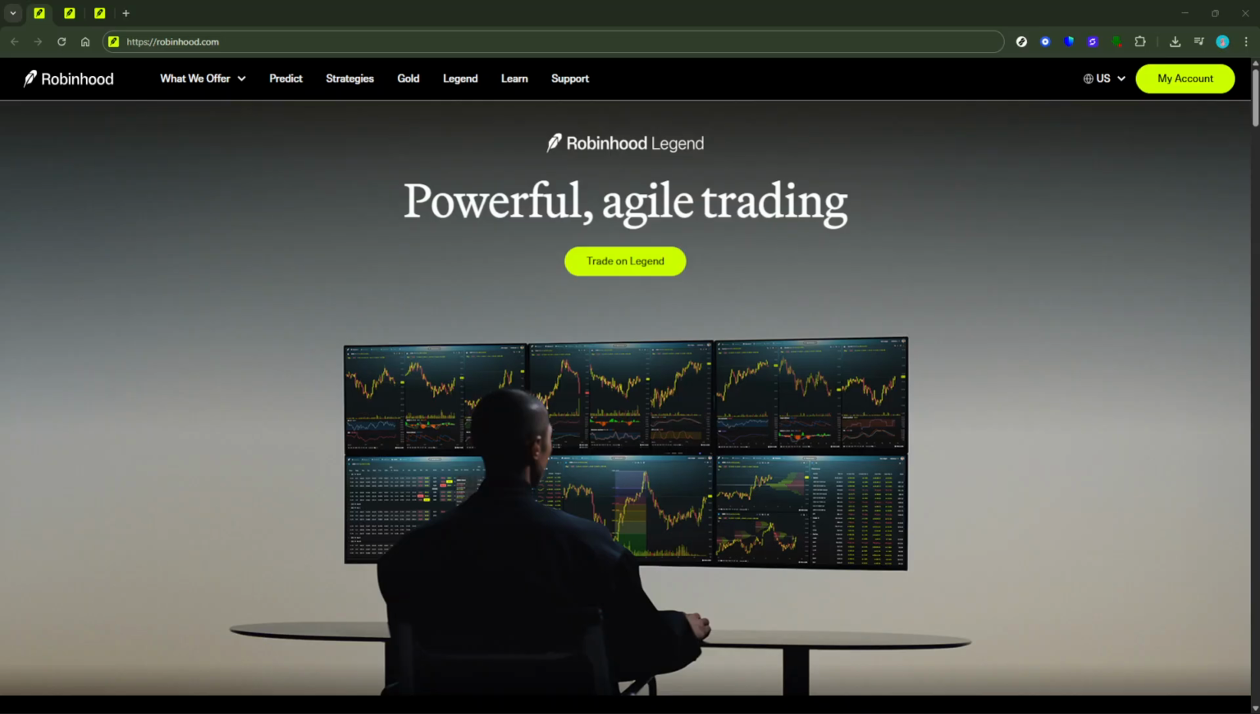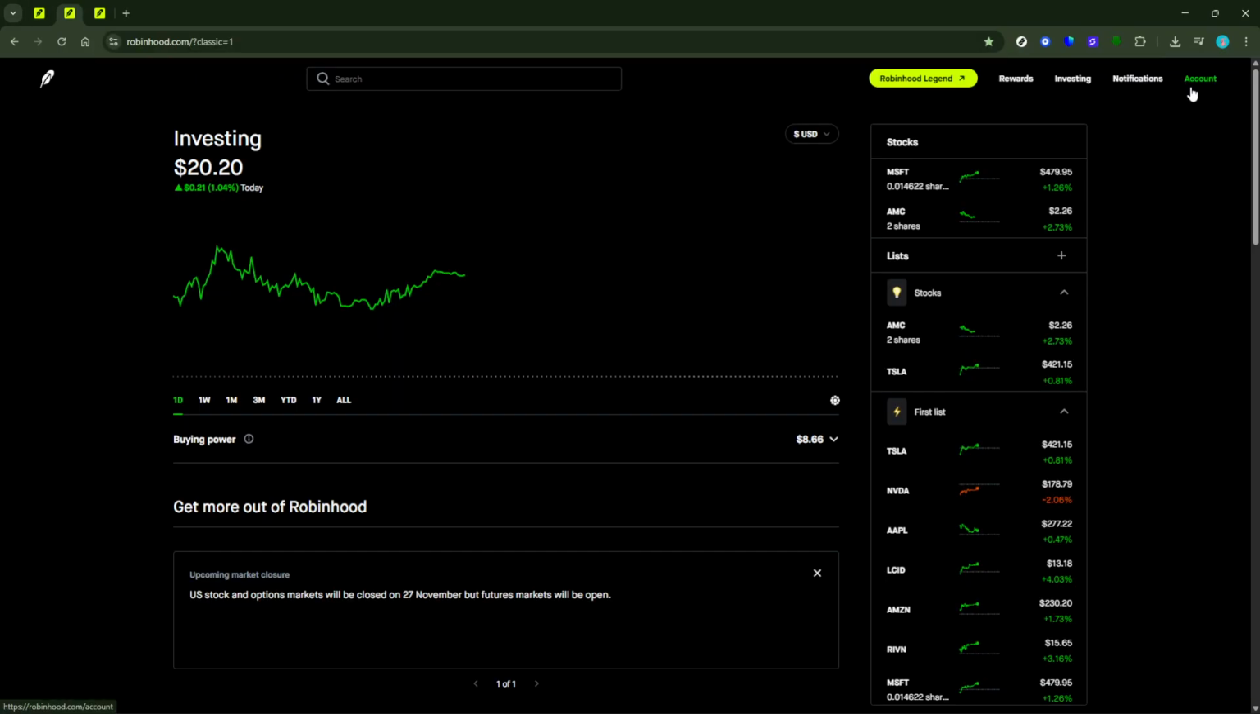To begin, make sure you're logged into your Robinhood account. You'll need to do this through the official Robinhood website on your browser. If you don't have an account yet, you'll have to set that up first. But if you do, simply enter your login credentials and get started.